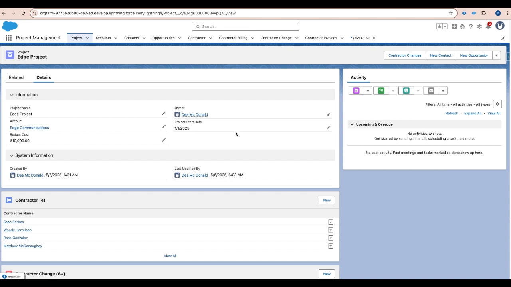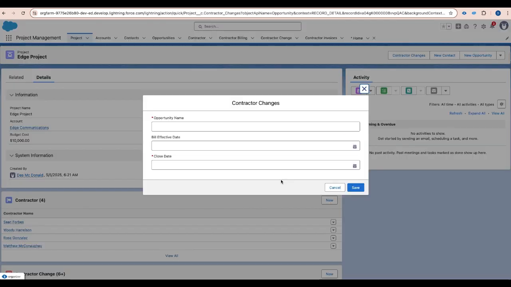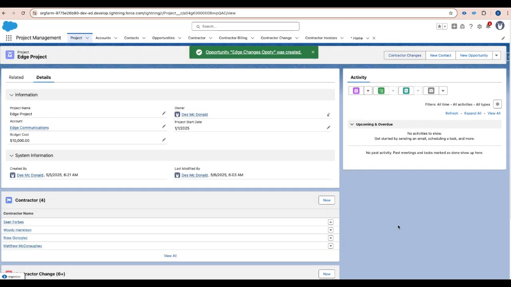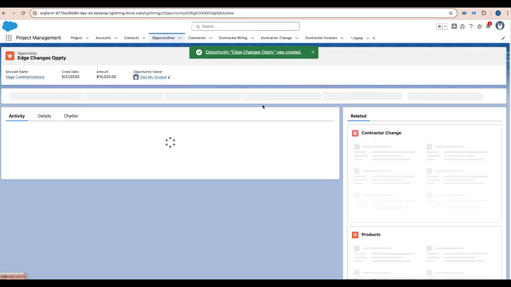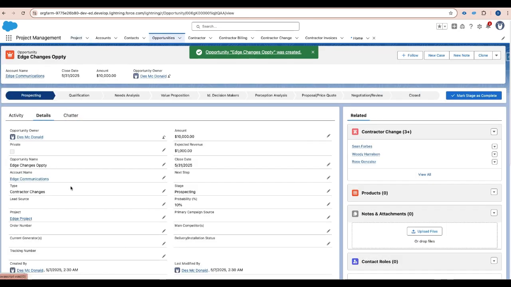And okay, so I know that I want to create an opportunity, and I know if I click this button, it's going to create an opportunity. So we're going to call this, let's say, edge changes, opti bill effective date. So this will obviously be the date that billing is effective. Save. Let's check what happens. Okay.